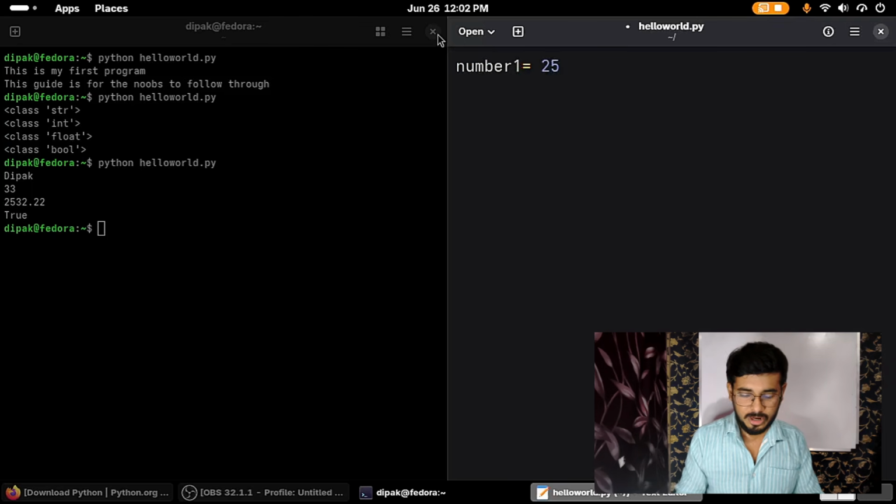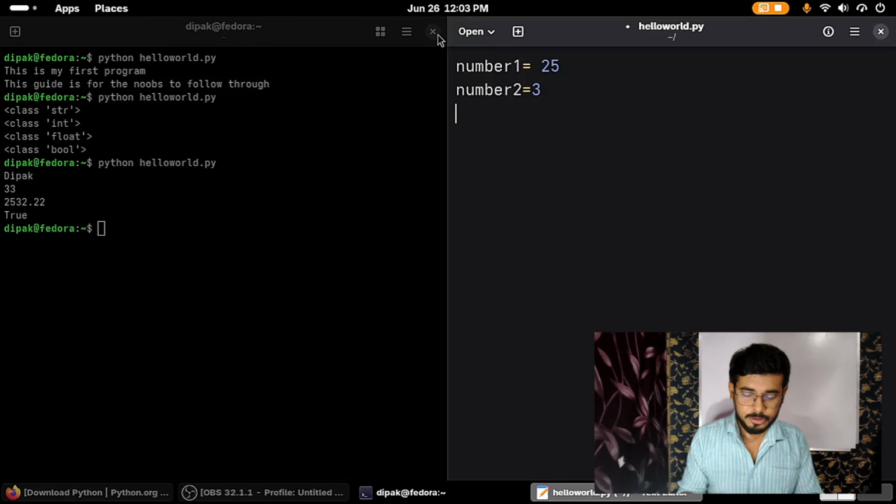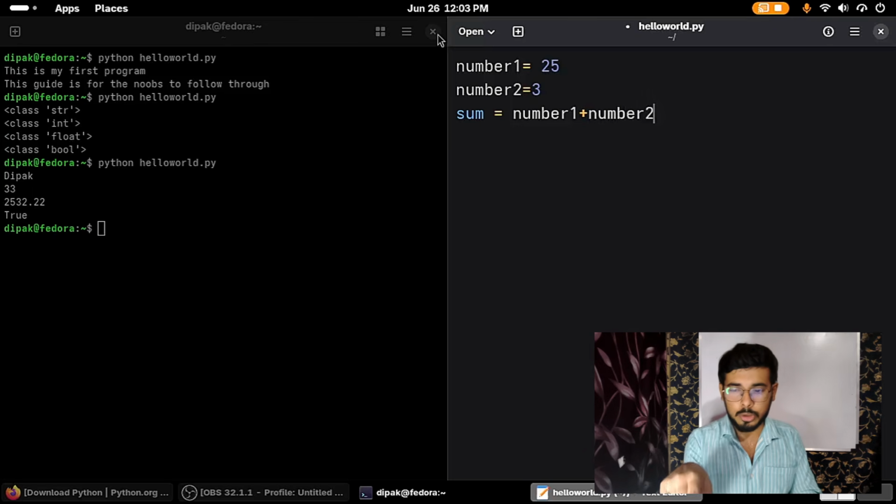So number 1 is 25, number 2 is 36. These are two numbers to work on. So first thing I'm going to do is addition. First of all, create a variable called sum equals number 1 plus, which is the operator, number 2. What this plus operator here is going to do is add the numbers stored inside these variables, then store the outcome inside the sum variable.